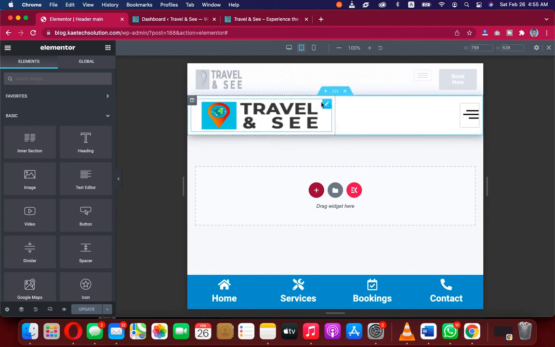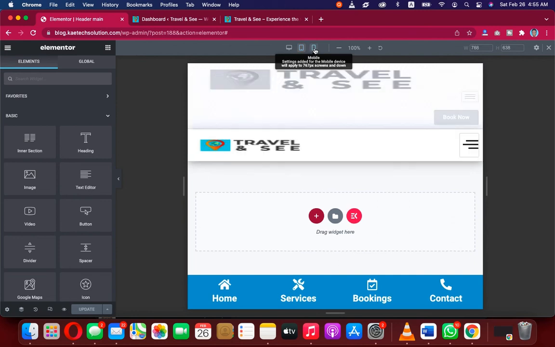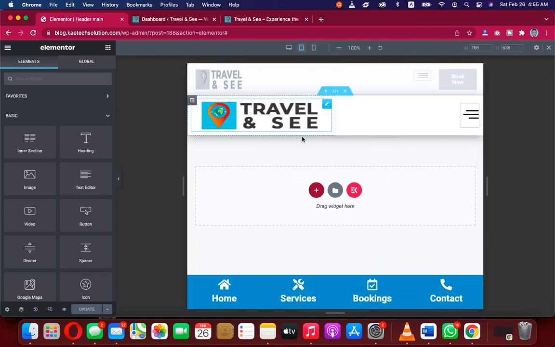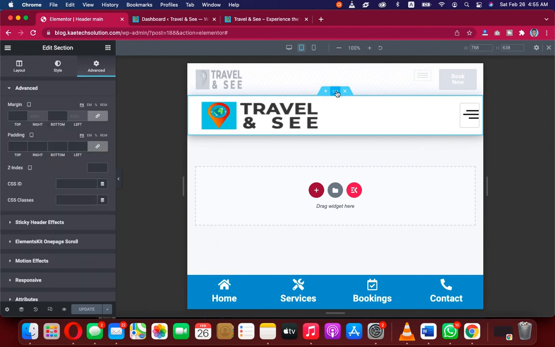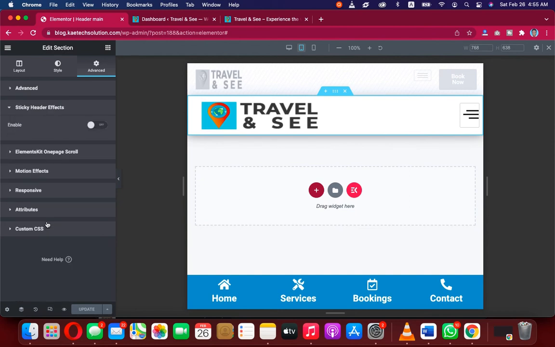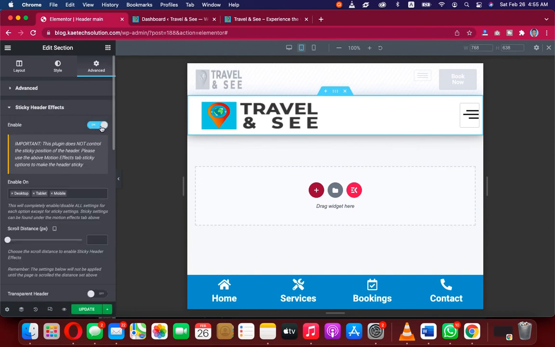Now the next one is to make this header sticky. So what we are going to do is click on the 6 dot over here. As you can see, we have the sticky header effect over here. Now we click on it and enable it. We want this one to show on tablet and mobile, just tablet and mobile. So we delete this one.